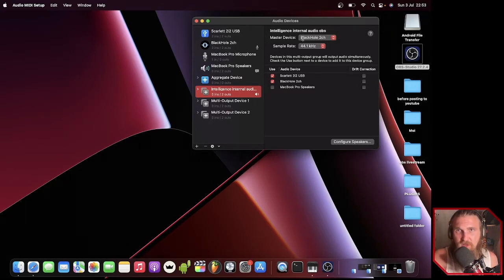Then you should have something looking like this, where you want your master device to be the BlackHole that you just downloaded. And remember that this is a multi-output device, so this is exactly what we need. You click on this, and then you want to come down here to audio devices, and you want to select your BlackHole 2 channel, or you might have installed the 16 channel. So tick the one that you've installed, and then up above it or down below it, you want to look for your audio interface, and you want to tick that as well. Okay, you want to come out of here now.